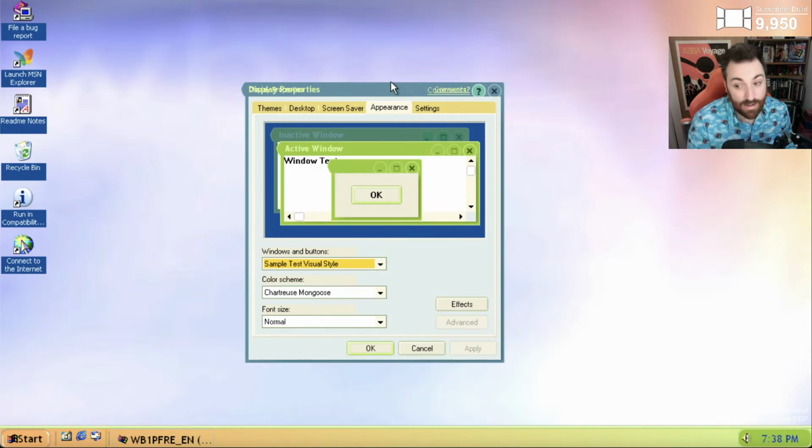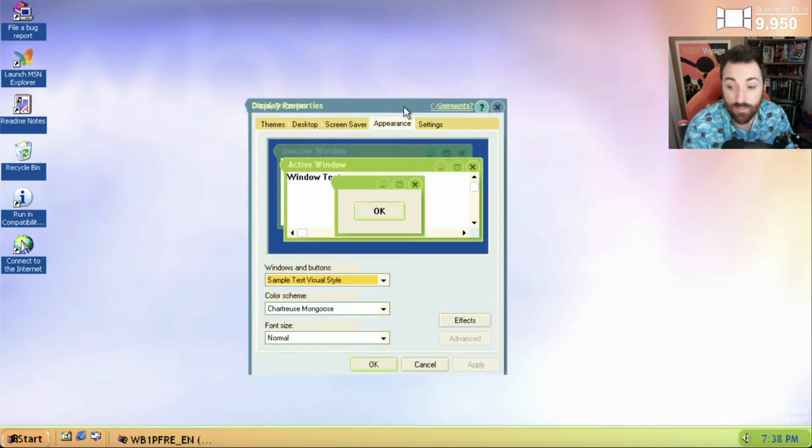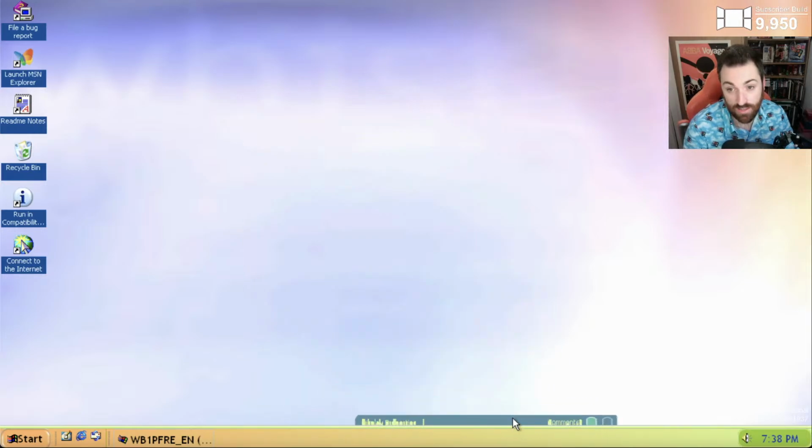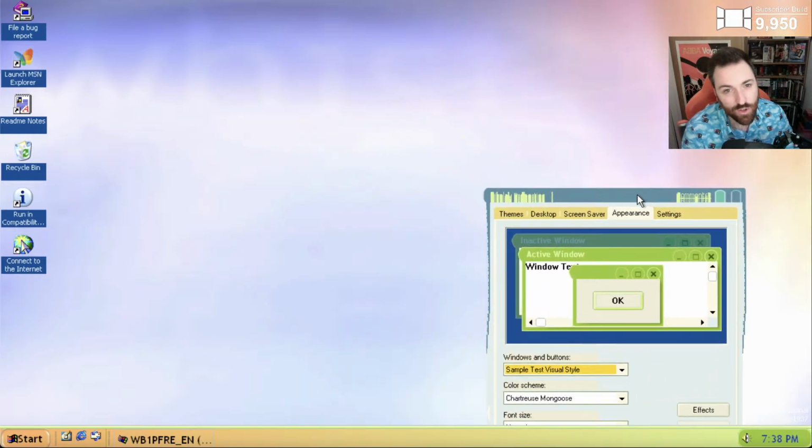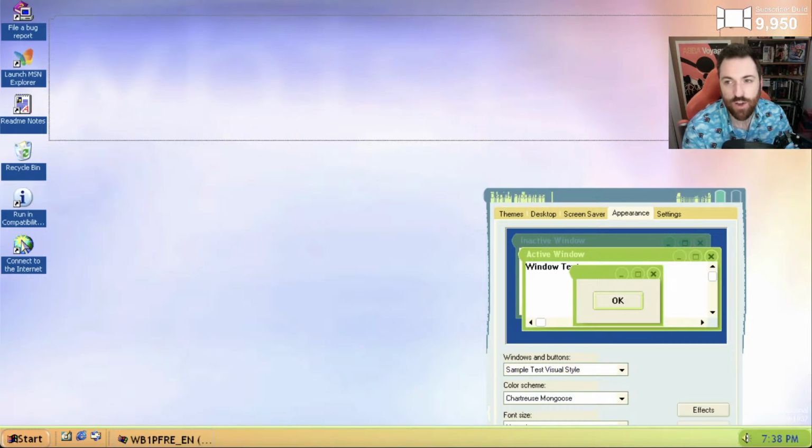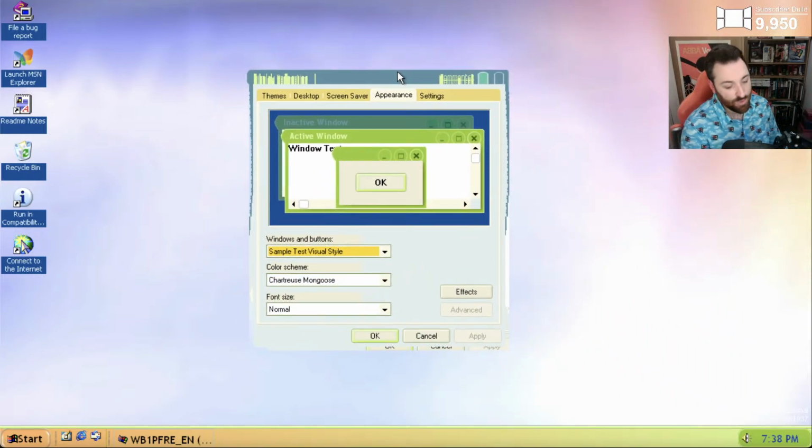Yeah, so again, let me know, what do you think about sample test visual style? There's also a new wallpaper that you might have noticed here. It's quite subtle, but if you look here, you can just about make out the word Whistler on this wallpaper. It's just very subtle, but it does say Whistler. So let me know your thoughts on this. We've got a new visual style, product activation, new wallpaper, setup procedure, and so on.